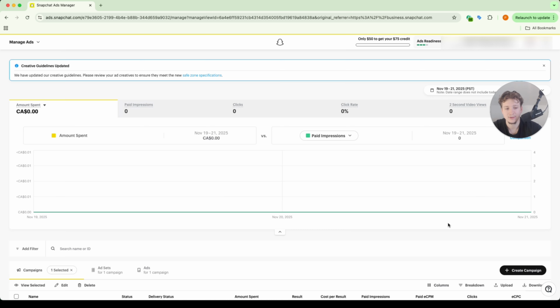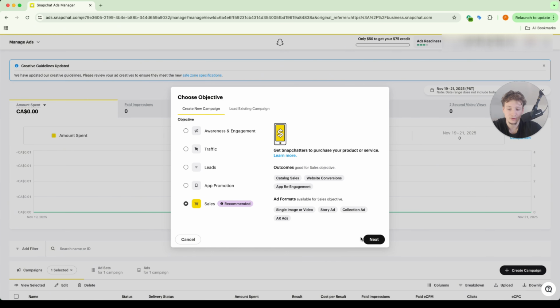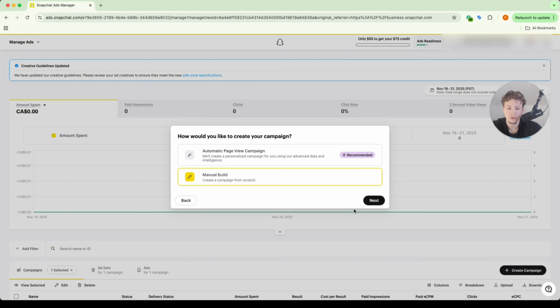Once your pixel is connected and you've got those 15 purchases done, the next thing to do is actually create the campaign. Make sure you wait for some time so you do get the website purchase option. What you're going to do now is click create campaign, then go to sales, then next, and then we're going to do manual build.